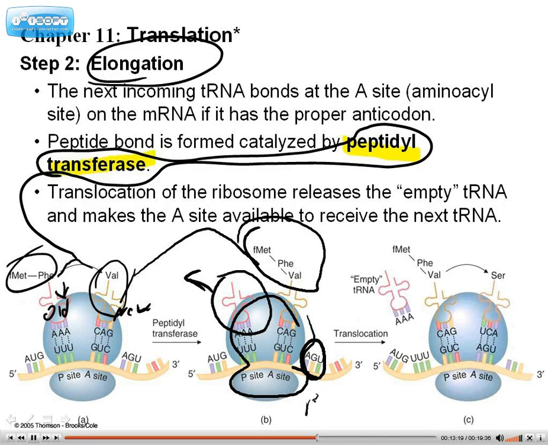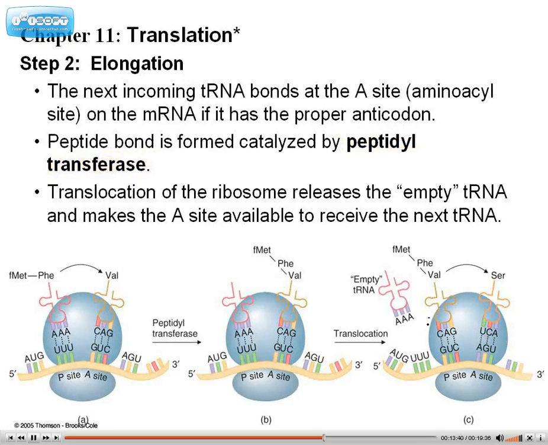So here is before, and here is after. Notice, as it shifts over, the transfer RNA in the A site, basically the barrel is going to rotate, and it's going to go from the A site to the P site. So in picture C, we have the after. The new transfer RNA is now in the P site, and it now becomes the old transfer RNA.